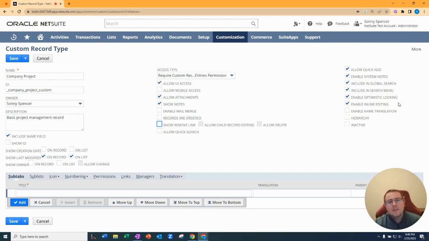Optimistic locking is really a good kind of safety feature in NetSuite to make sure that if two users are modifying the same record at the same time, once the first user commits their changes and clicks save, the other user is going to receive an error message when they try to save. So in general, keep that checked.